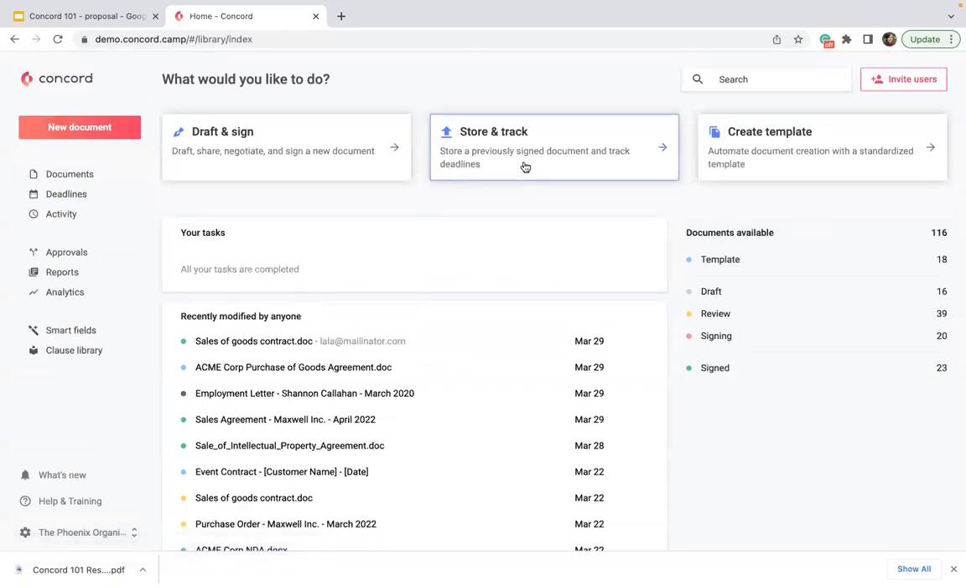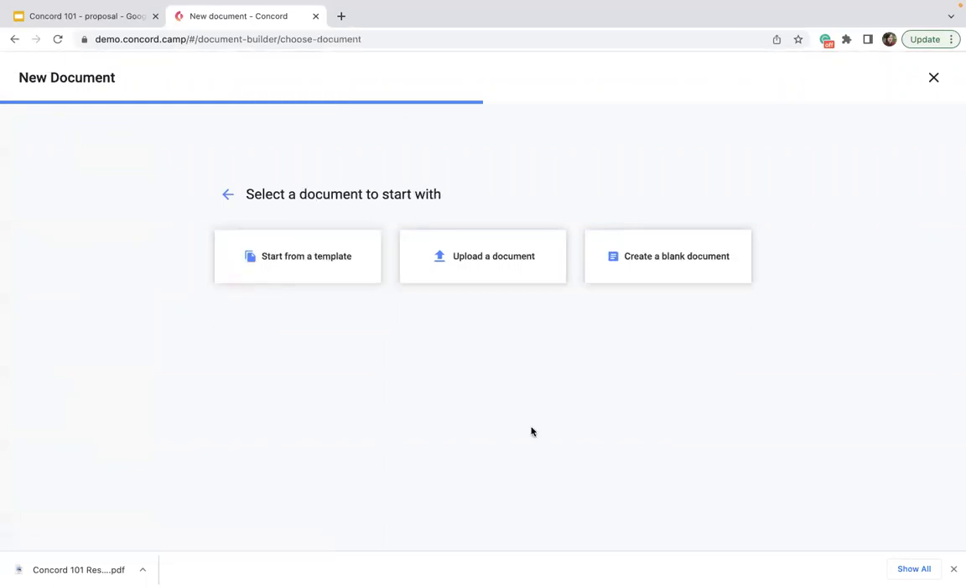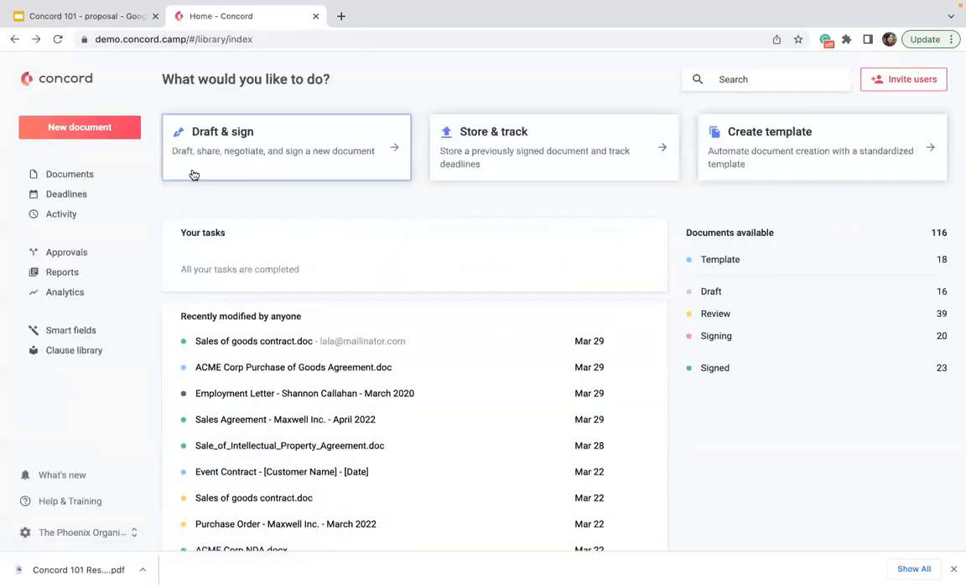Our front lines icons here really just allow us to start the document from scratch. We can create templates. We can store previously signed documents. We can draft and sign. This is going to bring us to the same place here, this new document button. It's just a great way to get started if you're new to the platform. So if you're not sure where to start, you can hit that new document button and it'll essentially take you to a more in-depth document builder. So great for new users.